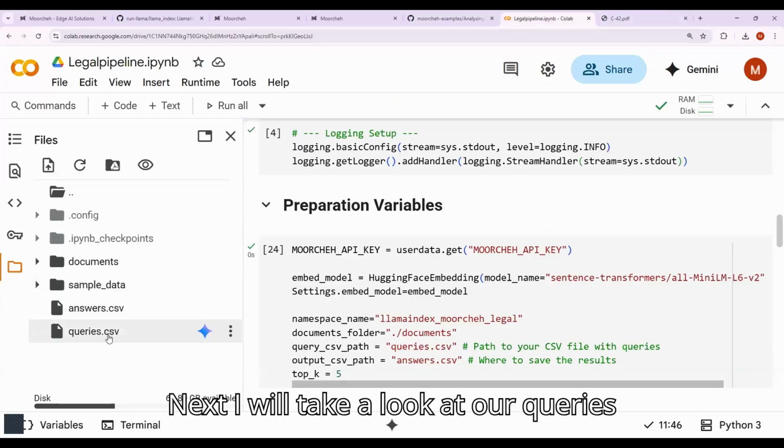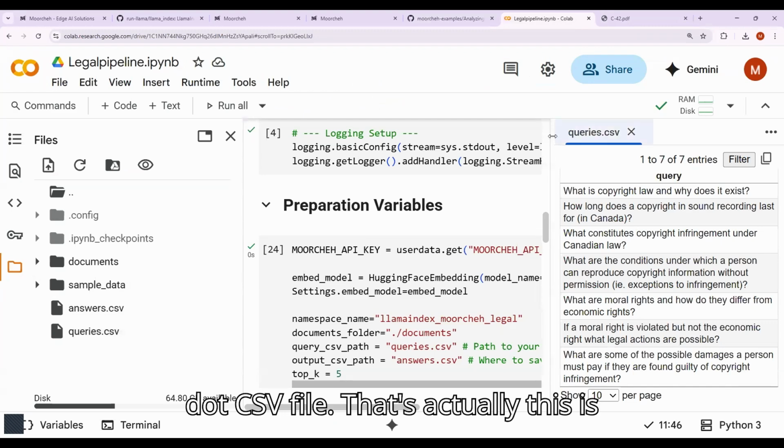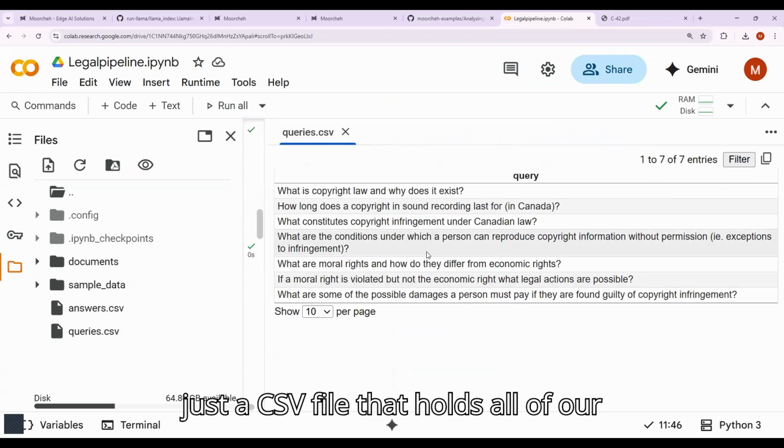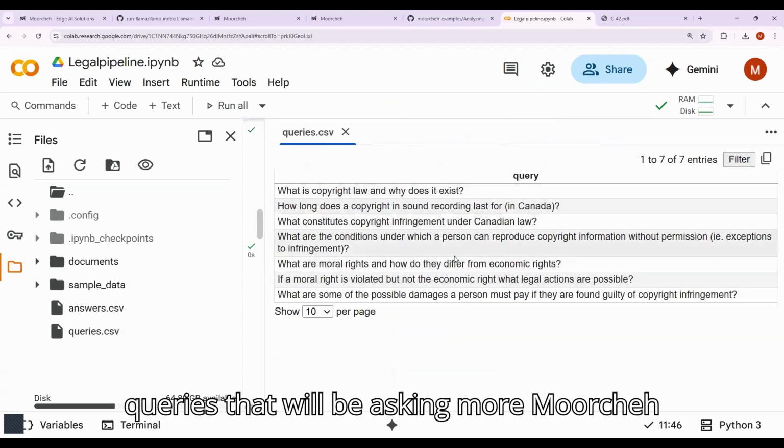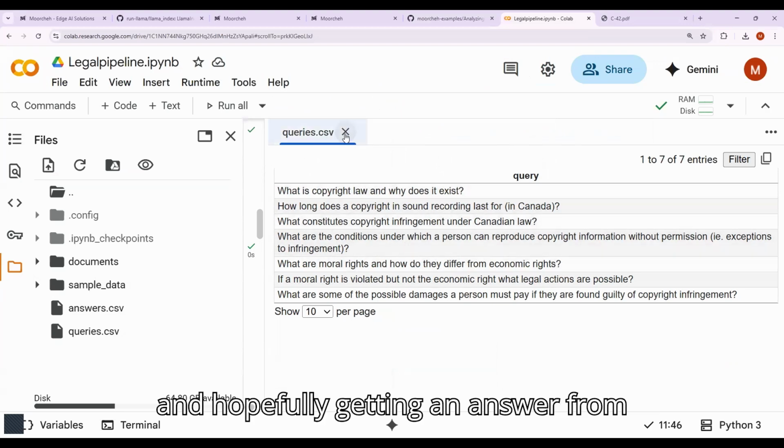Next, we'll take a look at our queries.csv file. Essentially, this is just a CSV file that holds all of the queries that we'll be asking Moorcheh and hopefully getting an answer from it.